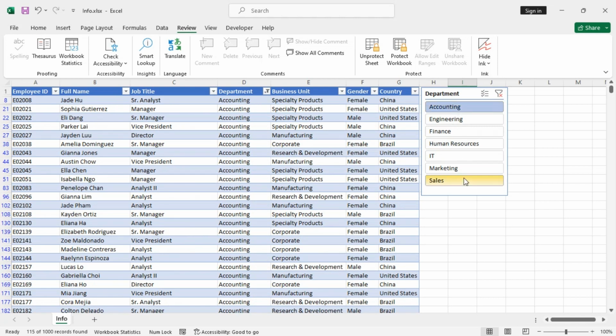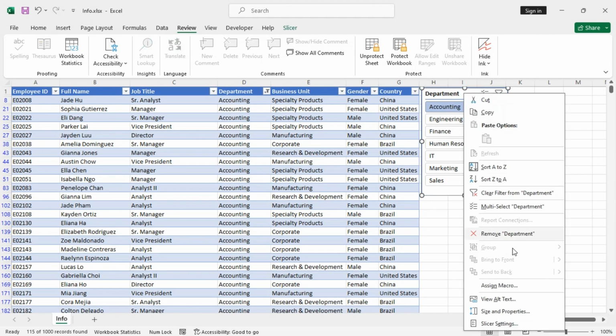But one demerit or limitation of this is that your user will also be able to edit the slicer or change it as required. So this is one limitation.